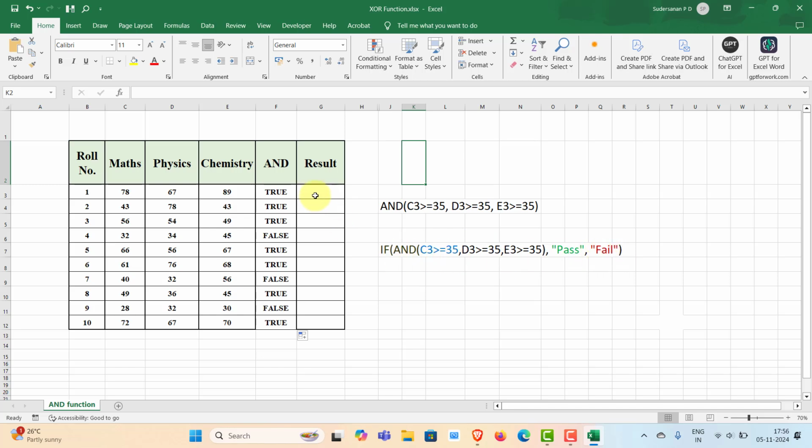So this is what I am going to apply in this cell. IF, and the AND function I'll use within the IF. The AND function will return true if all the three conditions are true. So I'm putting three conditions here: maths, physics, chemistry marks. If all the three marks are greater than or equal to 35, then this AND function is going to return true. If it is true, the IF function will give the message pass. Otherwise, it will give the message fail.